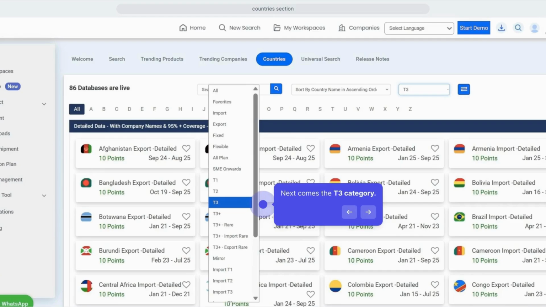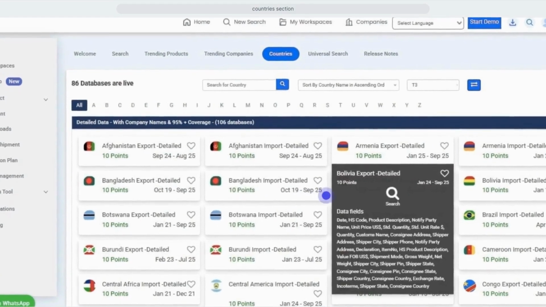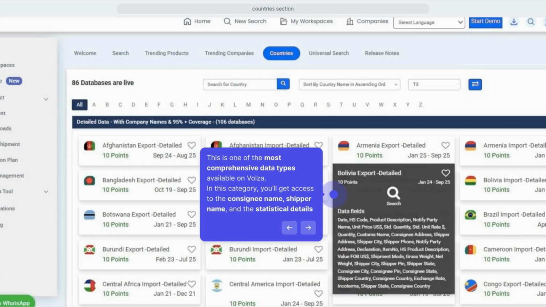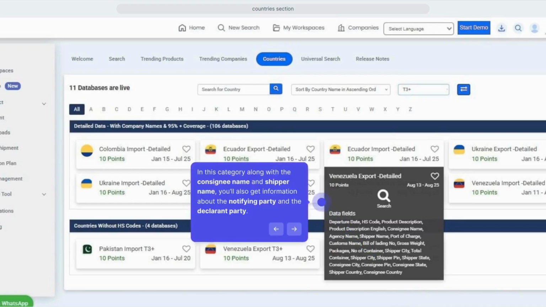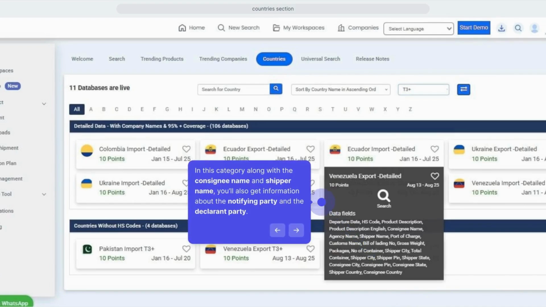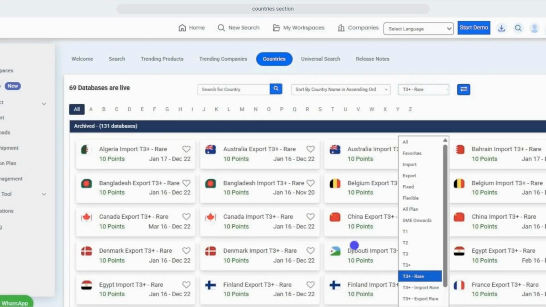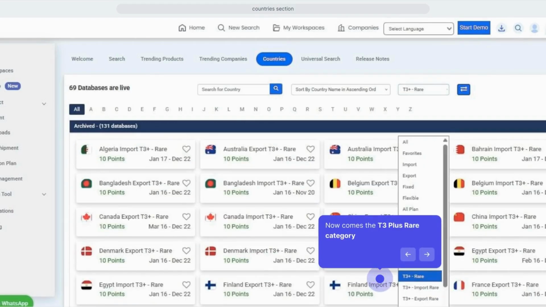Next comes the T3 category. This is one of the most comprehensive data types available on Volza. In this category, you'll get access to the consignee name, shipper name, and the statistical details. Now there is T3+ category. In this category, along with the consignee name and shipper name, you'll also get information about the notifying party and the declarant party.